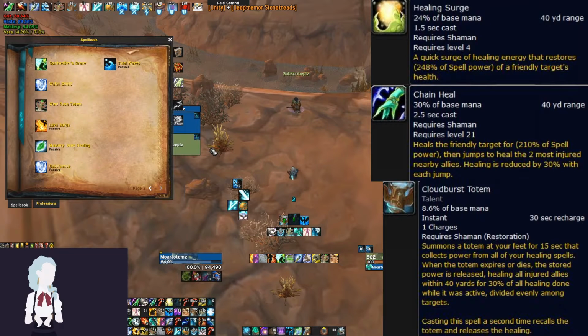Next up, Chain Heal is a spell where we target one player with it, and it will heal that player and then bounce to 4 nearby players and also heal them for a percentage of the amount that you healed first.